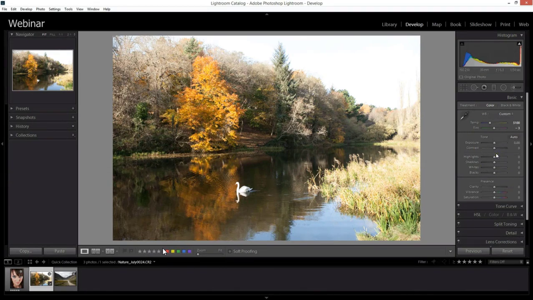So what we need to do here is try to bring back some of that detail. Now, the first thing I'd recommend is bringing down the highlights a bit, and you can see bringing down the highlights has brought some details back here. It's very, very bright over here in this part of the photograph as well. The shadow areas I think are absolutely fine.